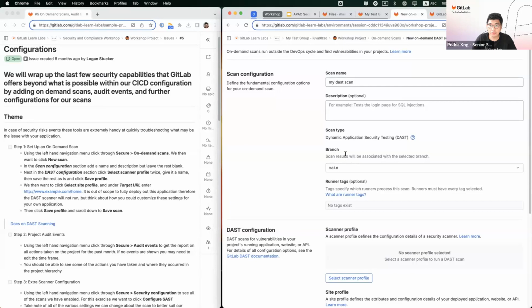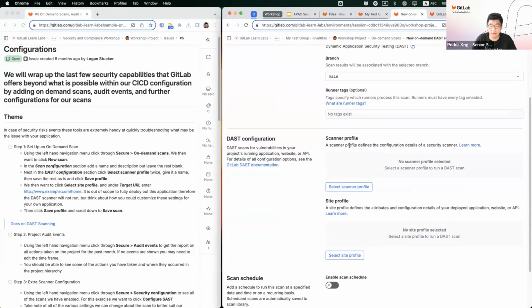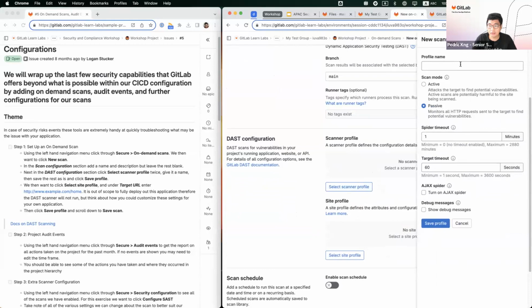Once these ad hoc scans are completed, the scans can be affiliated with certain branches that you have. And as part of the profile, you can set up a scanner profile. So if you're setting up something for DAST, I can say my DAST scanner. And over here, you can select an active mode or a passive mode in terms of the scanning, certain timeouts, variables, and certain configurations in terms of web crawling and debug logs. So I'm just going to turn those on.